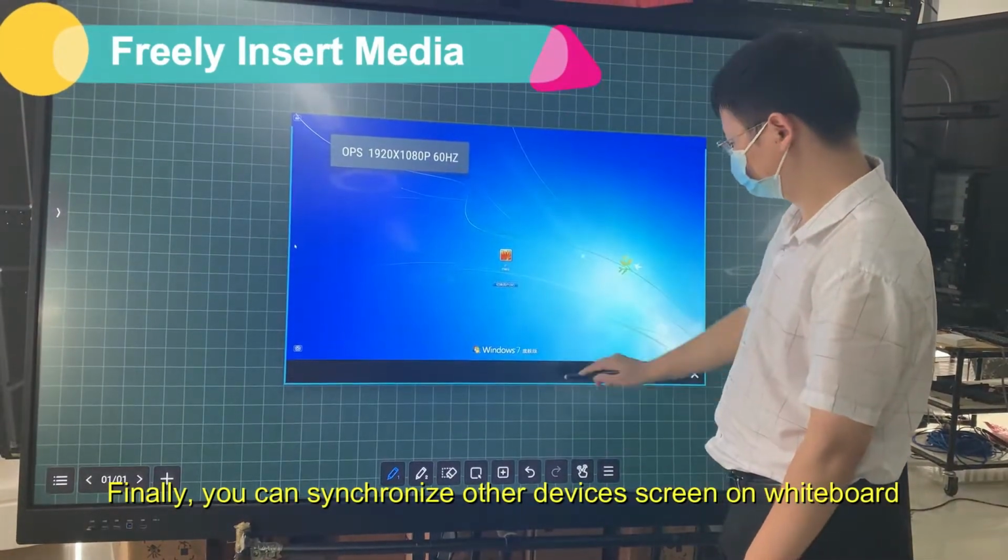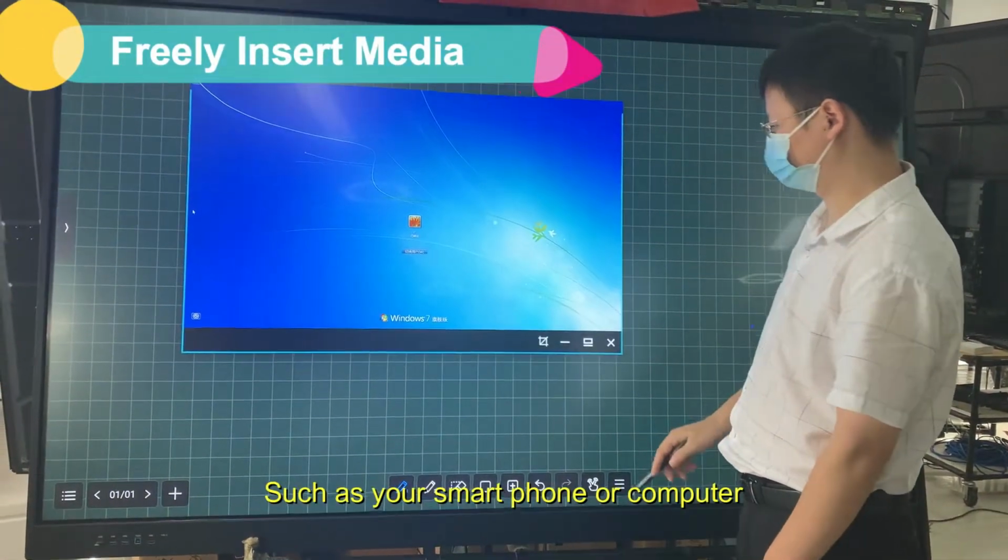Finally, you can synchronize other devices' screens on the Whiteboard, such as your smartphone or computer.